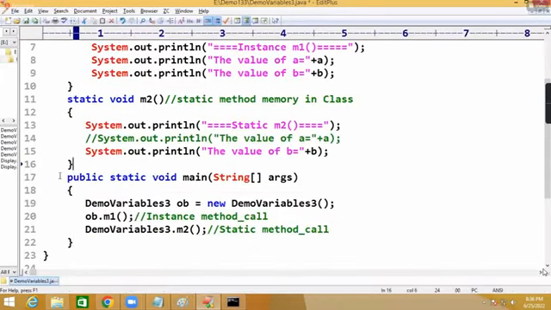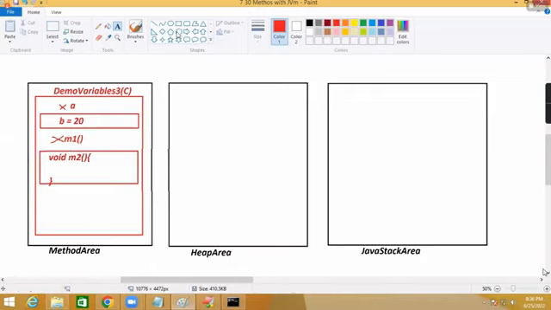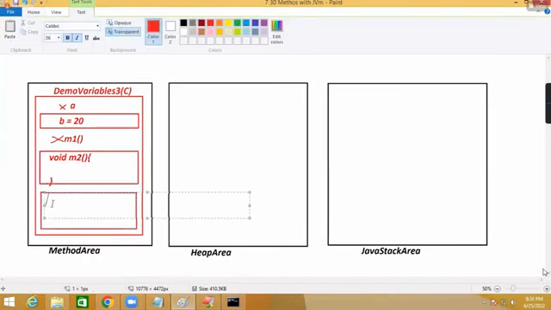Next, main. Main is anyway static, always static. Why? Because if we remove the static keyword, it will not start the execution process. So it should always be static. Now main got the memory in the class. Public static void main will get the memory.